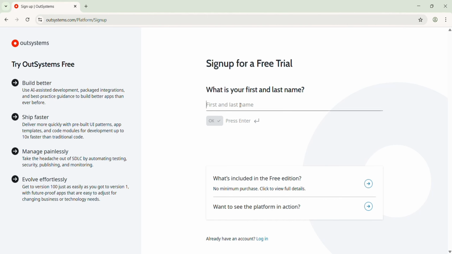After providing all the necessary information, click the Agree and Start Free button to proceed. Following this, you will be redirected to the login page. Here, input the email address you used during the account creation process and select Login. Subsequently, provide the password you set up for your account and once again, select the Login button.